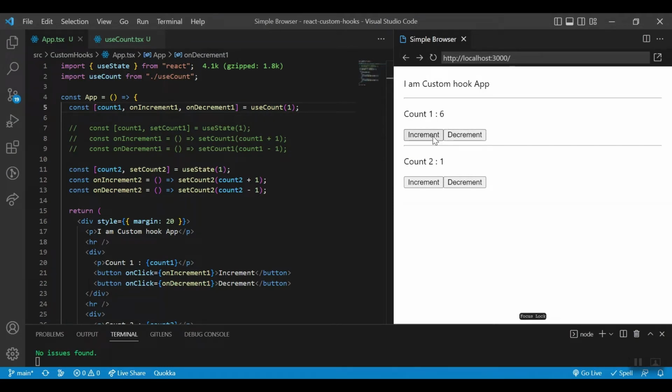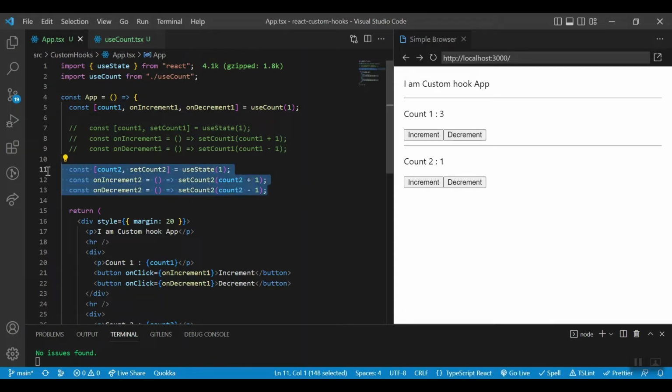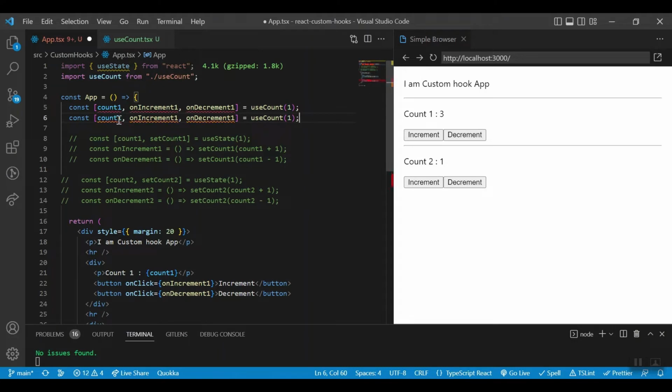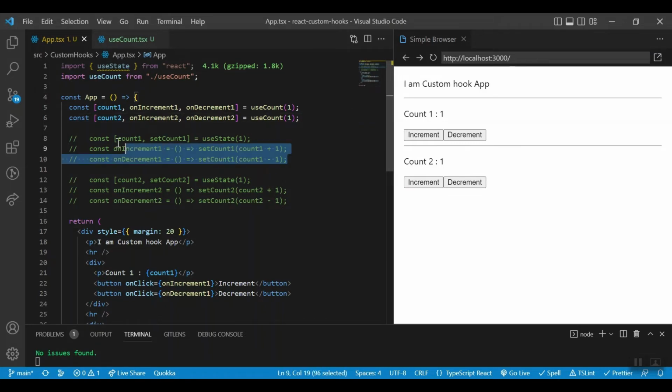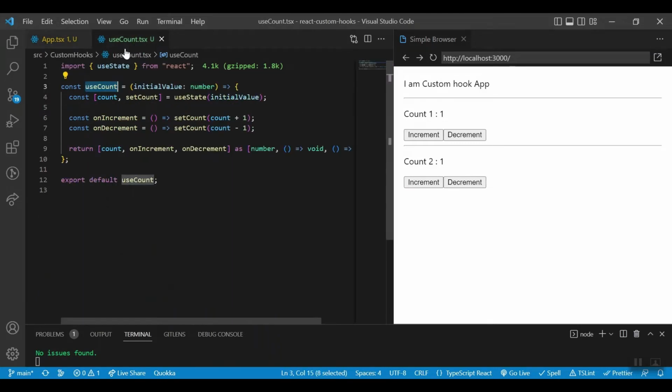Okay, so here we can see our count 1 is working with the custom hook. Now do the same thing with count 2. Let's comment this out, and here I am making it count 2, on increment 2, and on decrement 2. Okay, so you can check all this logic is now in our custom hook. Let's see what we are doing here.